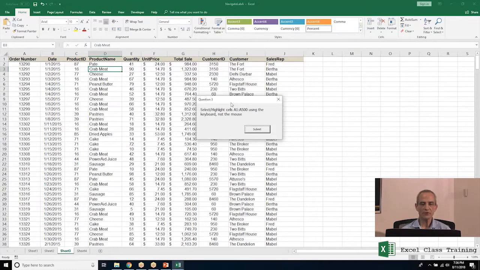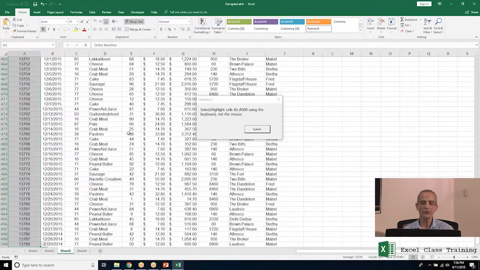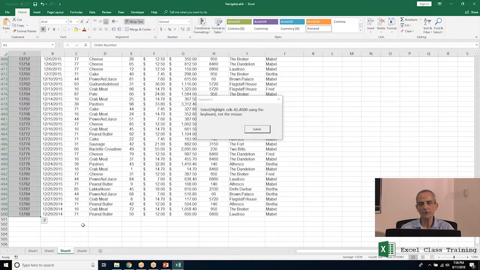Now the third question asks you to select or highlight cells A1 to A500. What I would ask you to do here is click on A1 first, and recall that you don't want to press Shift arrow 500 times. In this question, I'm asking you to combine Control and Shift. I want you to both jump and select all the way to A500, and now click on the Submit button.